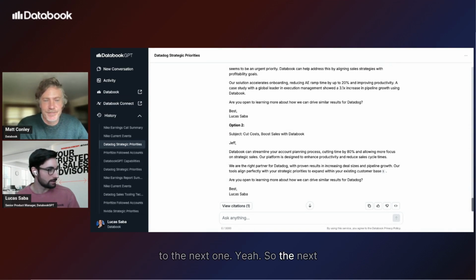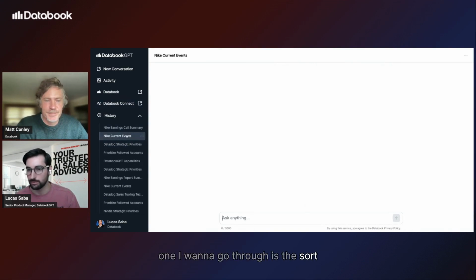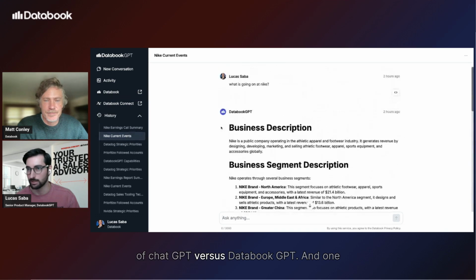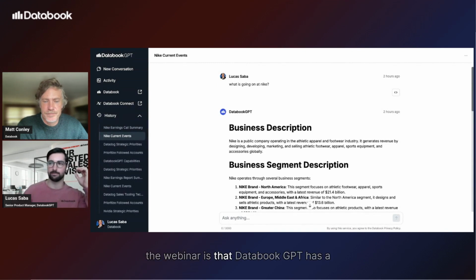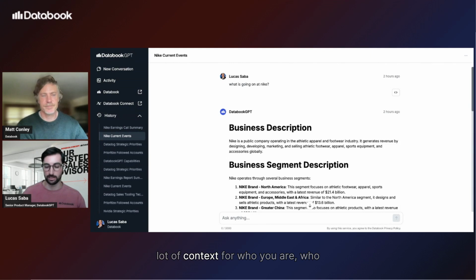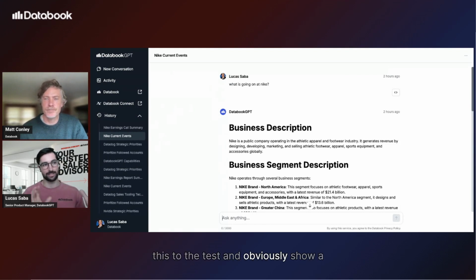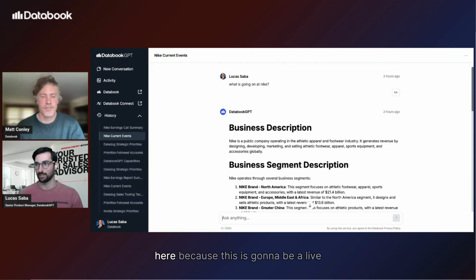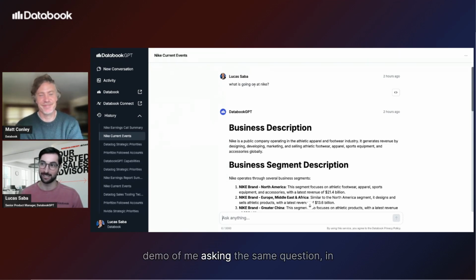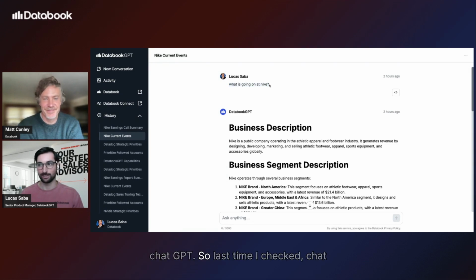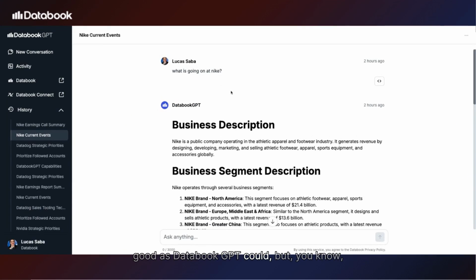Yeah. So the next one I want to go through is ChatGPT versus Databook GPT. One of the things I mentioned earlier on in the webinar is that Databook GPT has a lot of context for who you are, who your organization is. So I wanted to put this to the test and show a clear example of how this is different. And I am putting myself on the line here because this is going to be a live demo of me asking the same question in ChatGPT. Last time I checked, ChatGPT couldn't answer this question as well as Databook GPT could, but things change in technology fairly quickly.